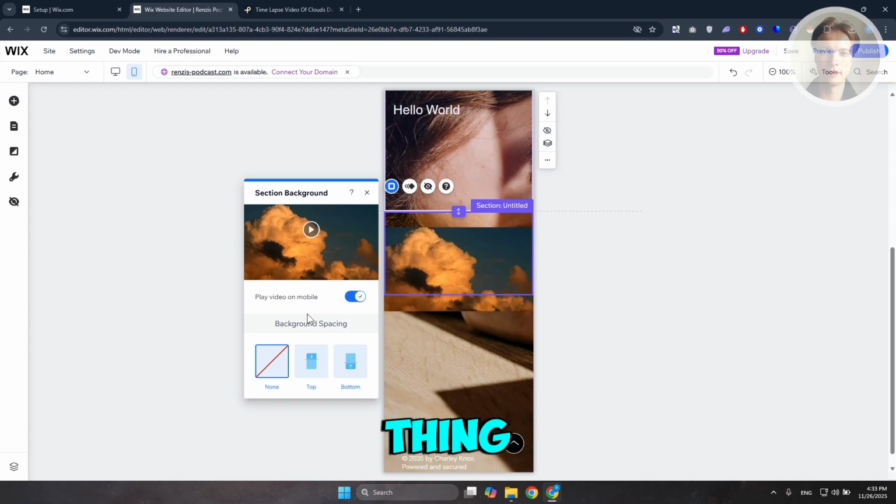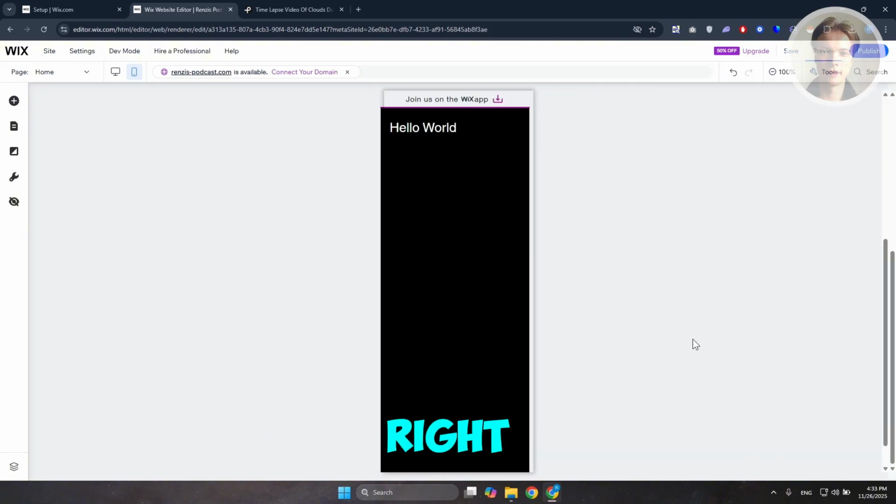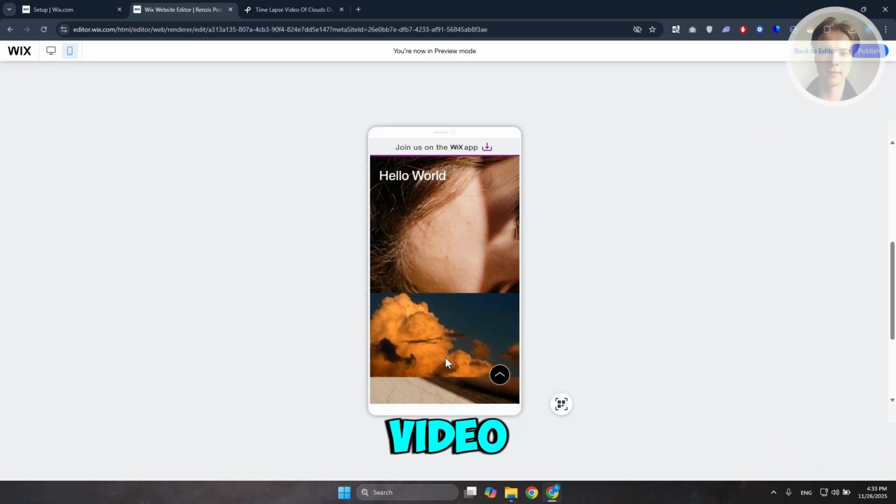That's the thing with videos here in Wix. It basically tries to reserve as much memory and speed up your website as much as it can. So once you have this enabled, let's go and click on preview at the top right. You should now see your video playing.